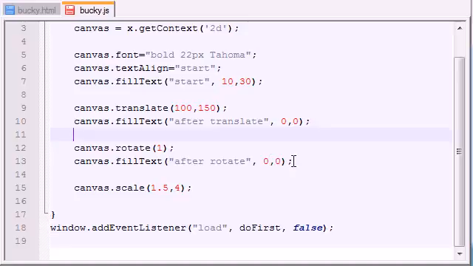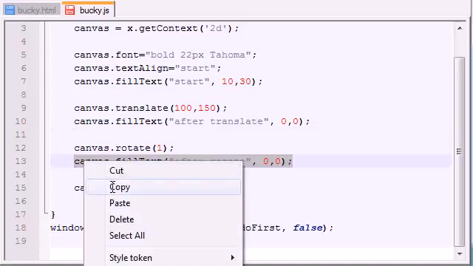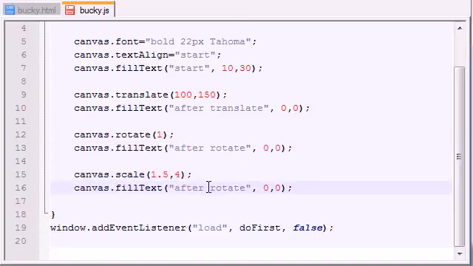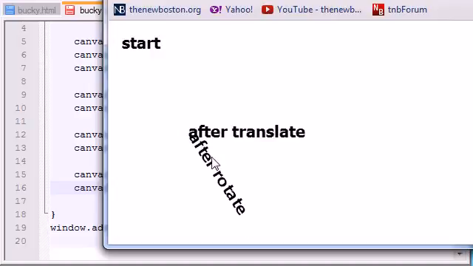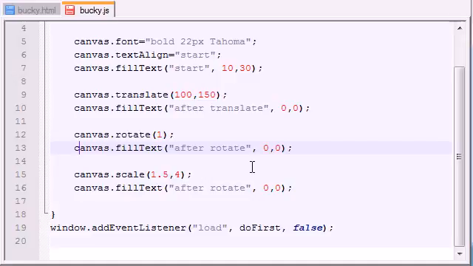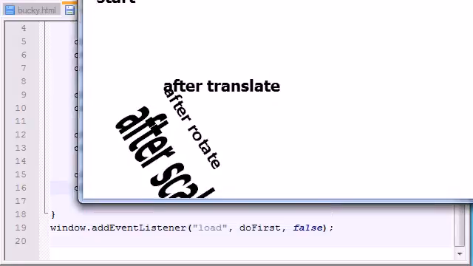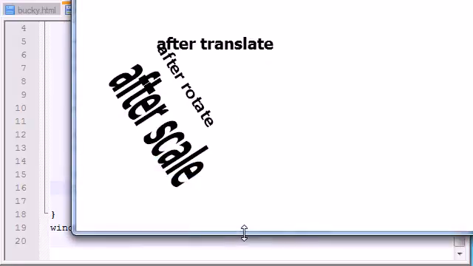So now all we have to do is just go ahead and write the text on the screen and we should be good to go. However, if we write it right on top of this after rotate, then it may be kind of hard to see everything. So what I'm going to do is move this down 20 pixels and change this to after scale. And whenever I refresh this, it should be out of the way. So check it out. Let me just go ahead and expand that baby right there.